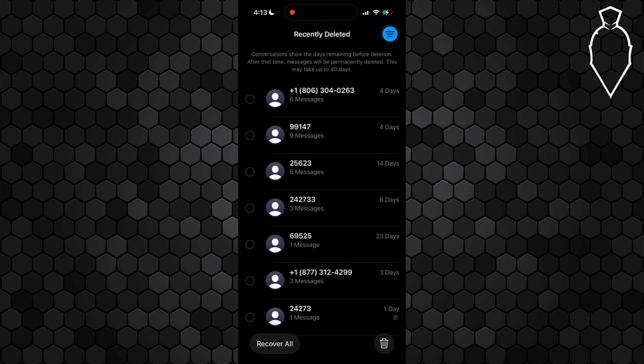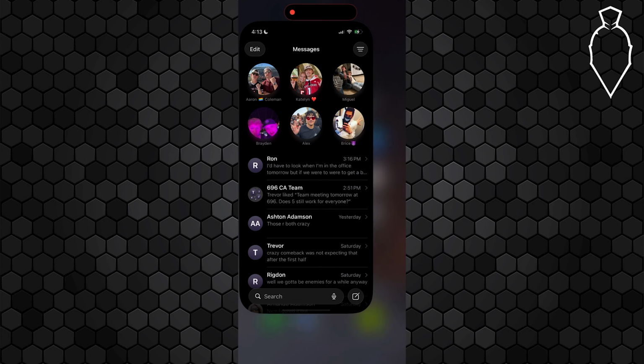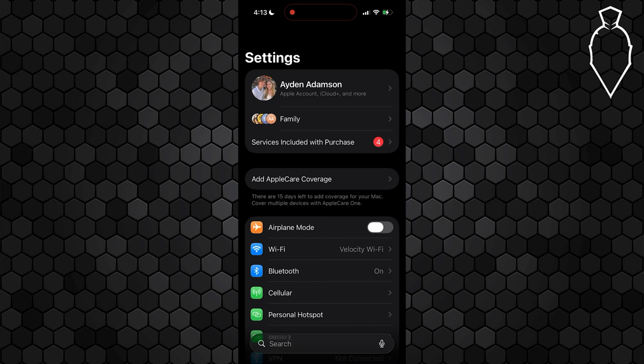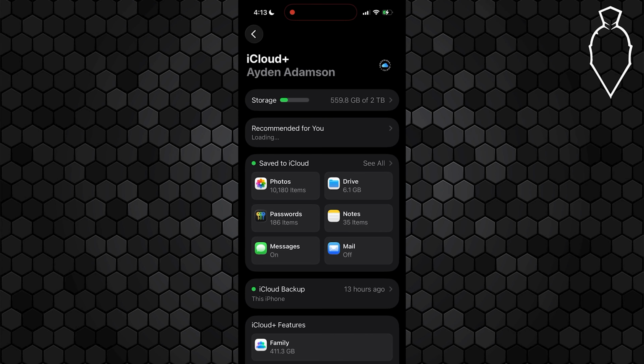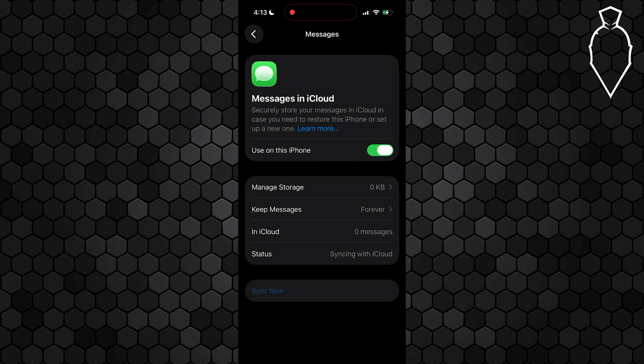But if your messages aren't showing up or it's been more than 30 days, what you're going to want to do is back out of your Messages app and go ahead and open up your Settings app. Tap on your name up at the very top and then go ahead and select iCloud, and from here go ahead and select messages and just make sure that use on this iPhone is turned on just like so. When this is enabled, your messages are synced directly to your iCloud, meaning that even if they're permanently removed from recently deleted, they may still exist on your iCloud data.